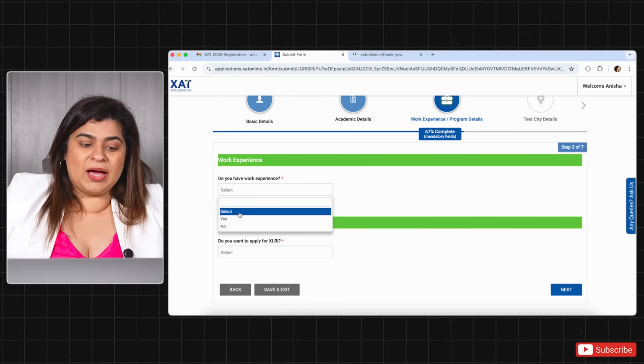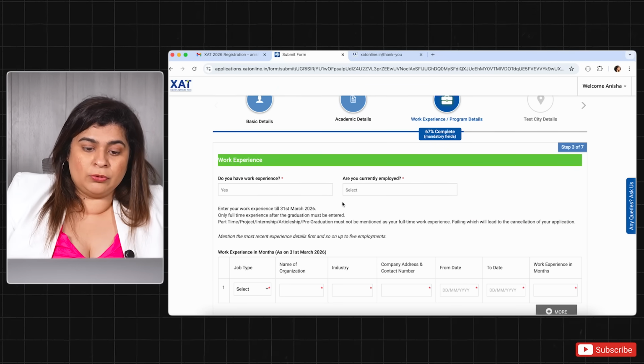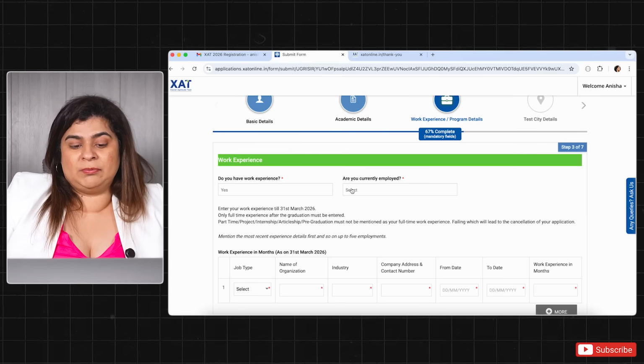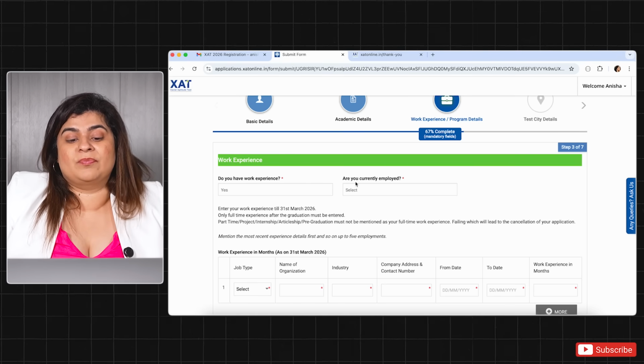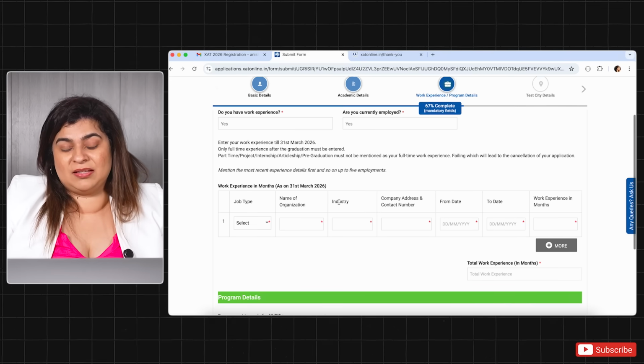Work experience, do you have work experience? Yes or no? If no, freshers ho to no karo. Yes hai to it will ask you further questions. Then, are you currently employed? If you are still working, then you choose yes, otherwise no.